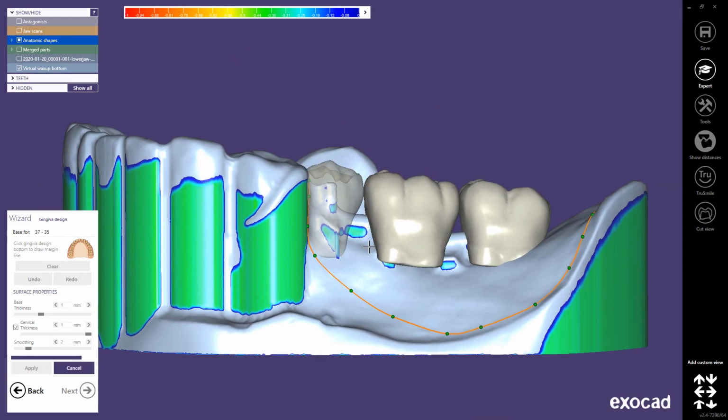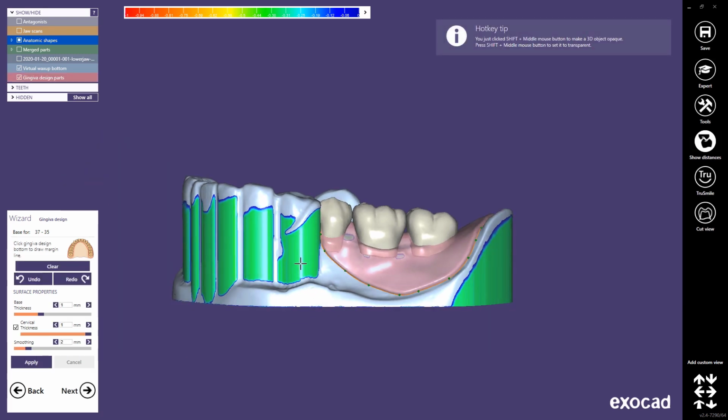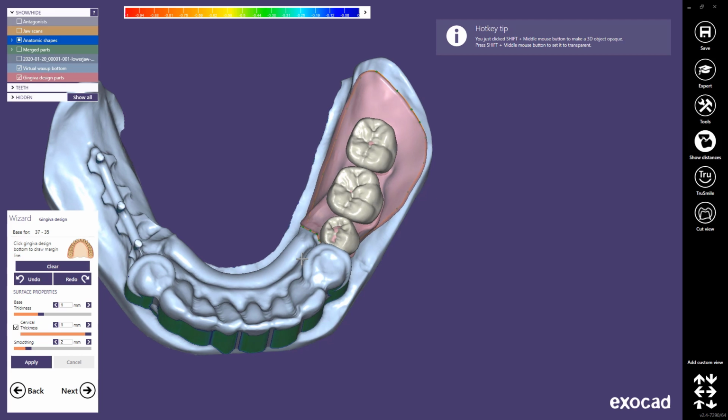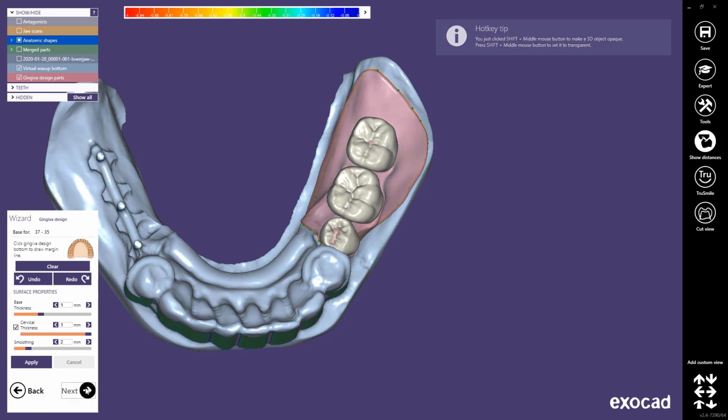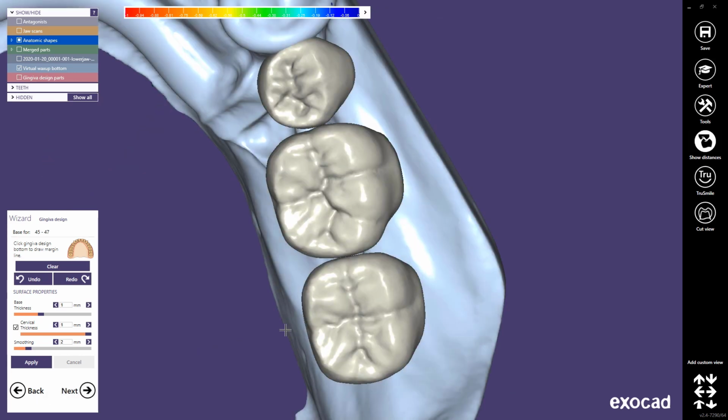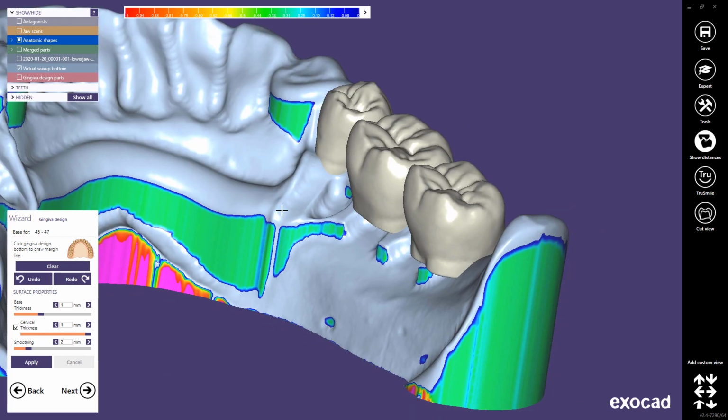As always, a simple double click starts the calculation of the gingiva design. If you're unhappy with the outcome of the design, you can now still change the parameters or the curve itself, but if you're happy with what the software gave you, you can just press next. Obviously, for every area of gingiva you want to design, you have to do the step individually.